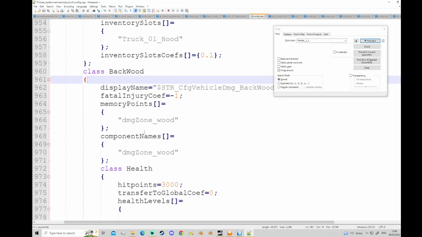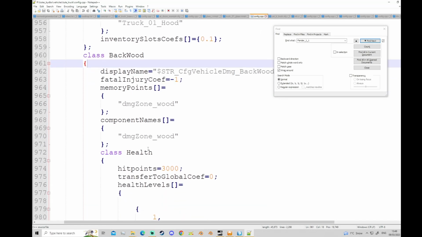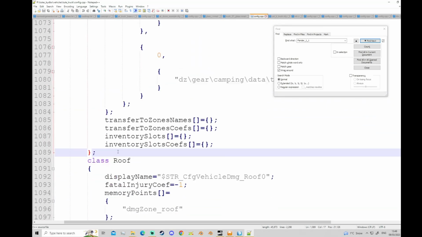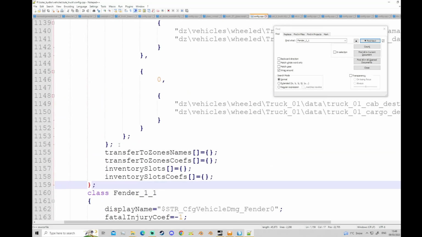Backwood in our case would be at the back where all the wood is, because we need to do that. That'll be one of the last things we do. Tarpaulin, we don't have a tarp. Oh yeah, there is a roof there, look.